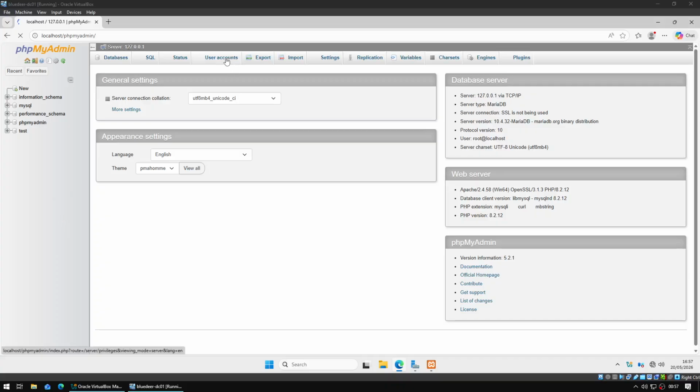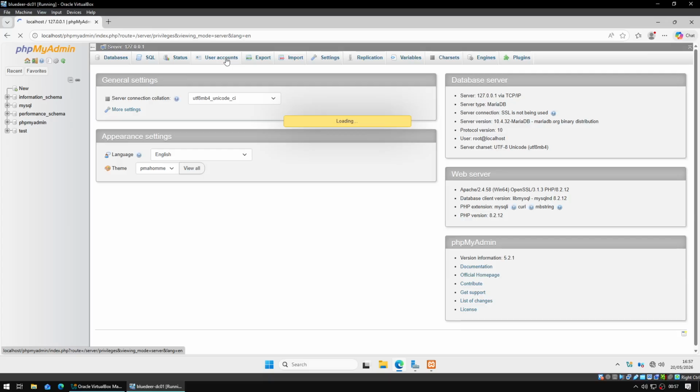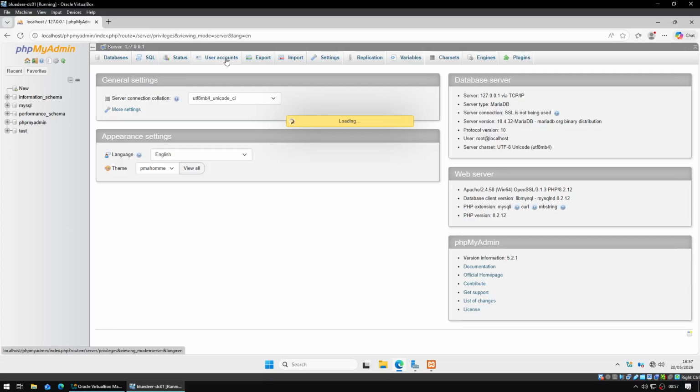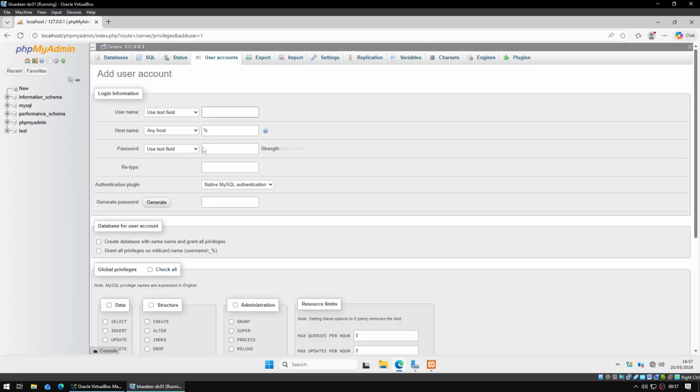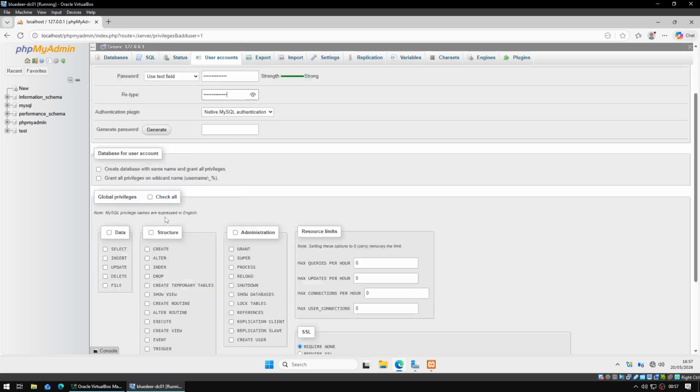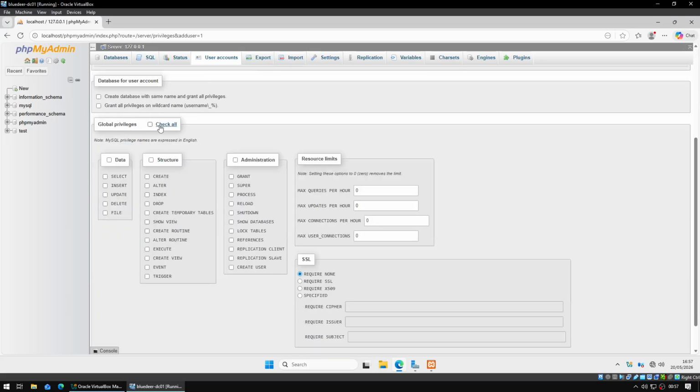Once that loads, I'm going to go to user accounts. And I'm going to click on the add user account option. Username, I'm just going to put this as OS Ticket. Leave hostname as a wildcard. Put in a password. And then here, we're just going to check all.